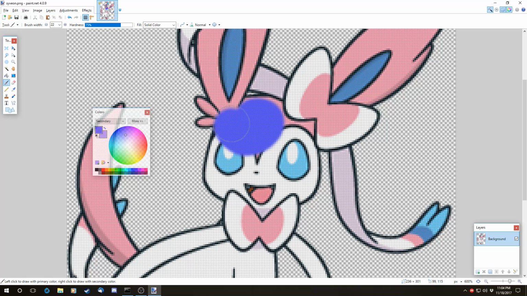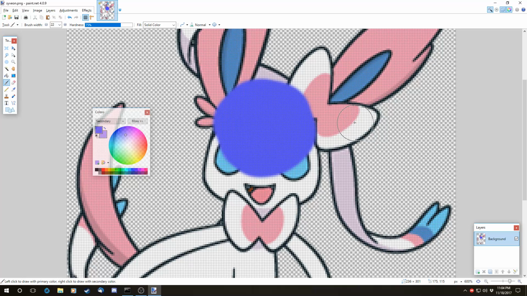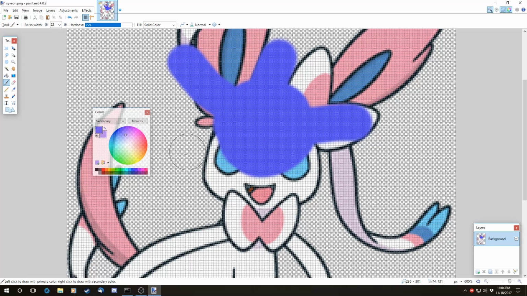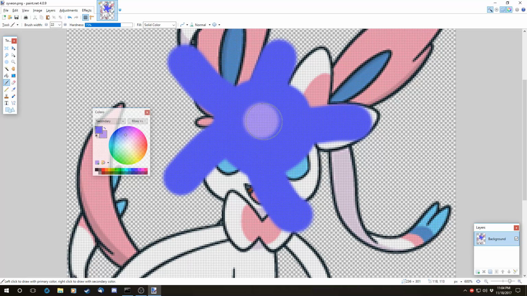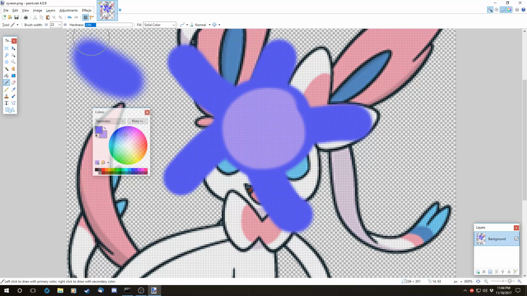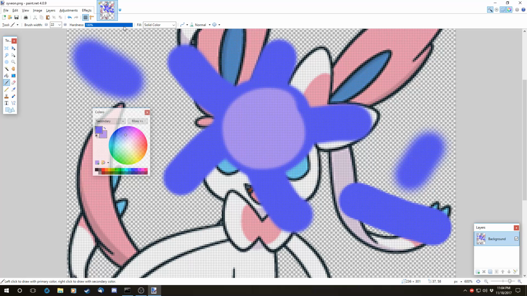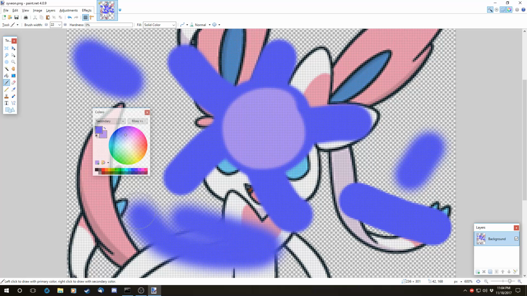Paintbrush tool. It's basically your standard paintbrush. You can drag it around, left click, and use the primary color. Right click, use the secondary color. Hardness, if you see these edges, how they're kind of transparent, that's what hardness does. Set it at 100 and it's just a blob. Set it at 0 and it's very, very smooth.